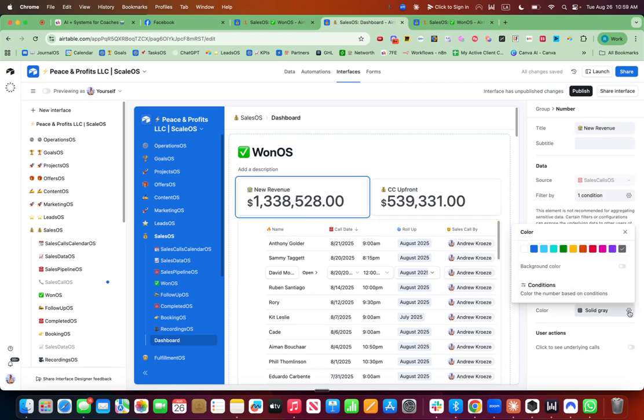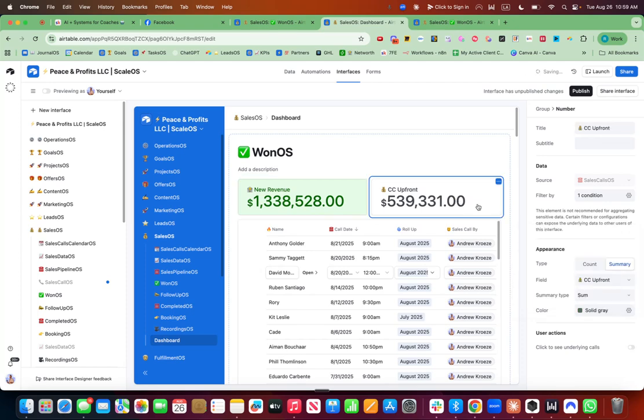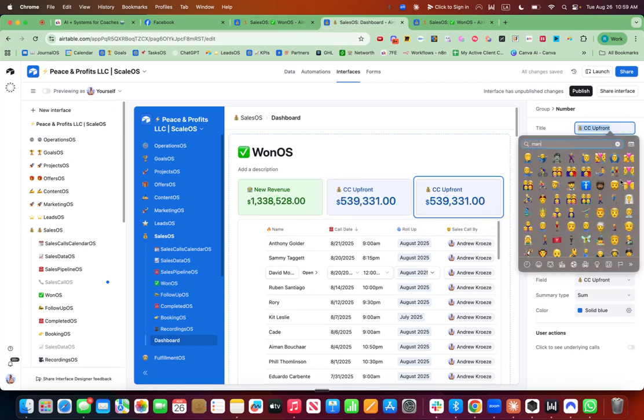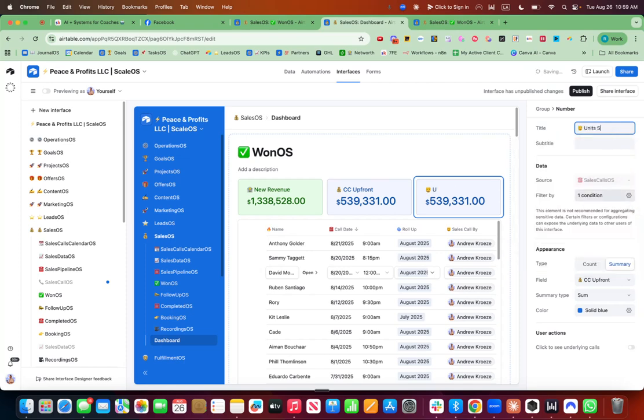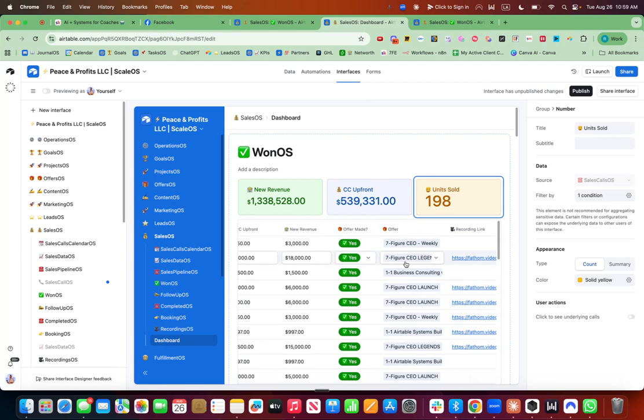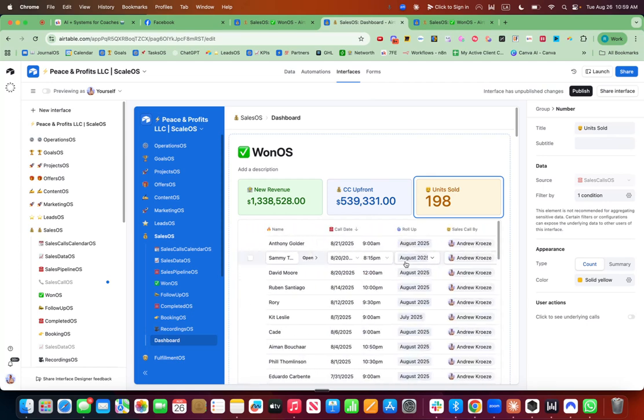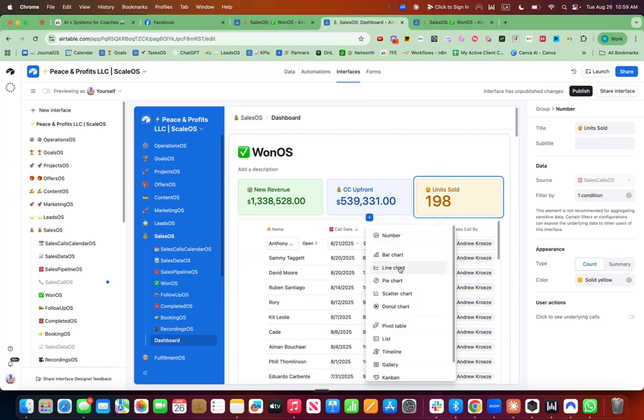Let's get some color in here. Perfect. And duplicate and min. Boom. Units sold. And let's make this yellow. And instead of a summary, we want a count function. So that's pretty good. Let's see, offers made, objections, offers, partners, send to Slack. That's pretty good.